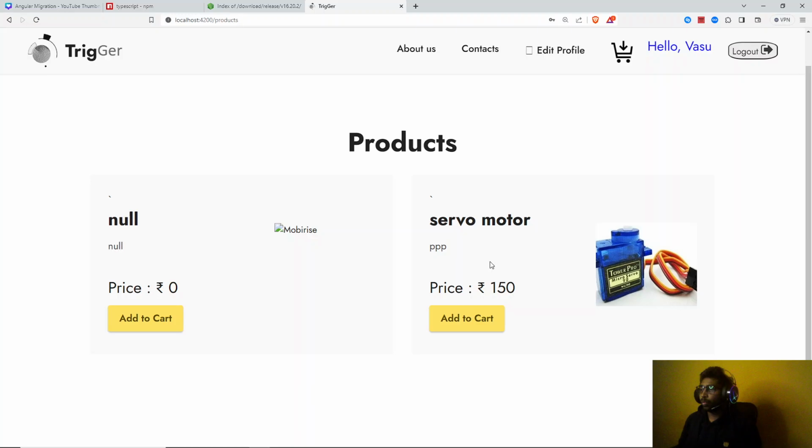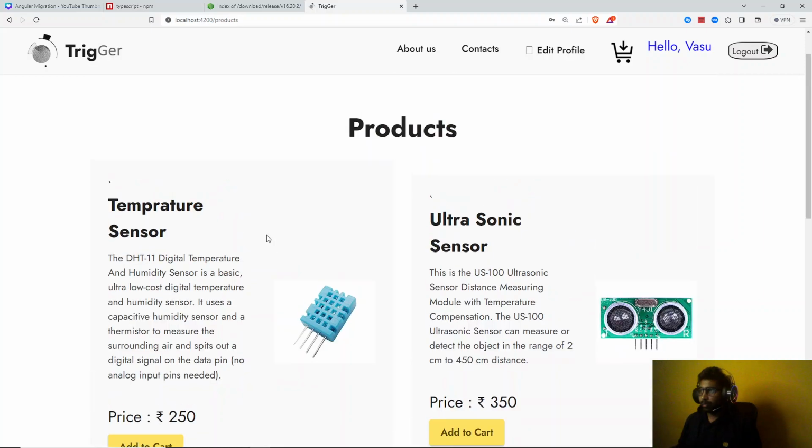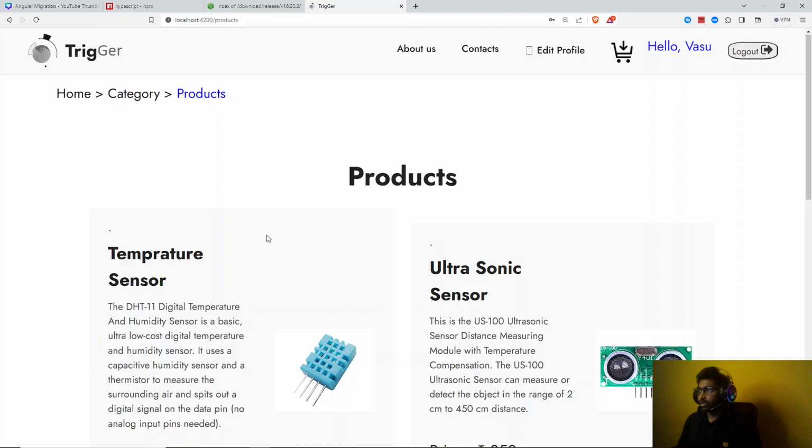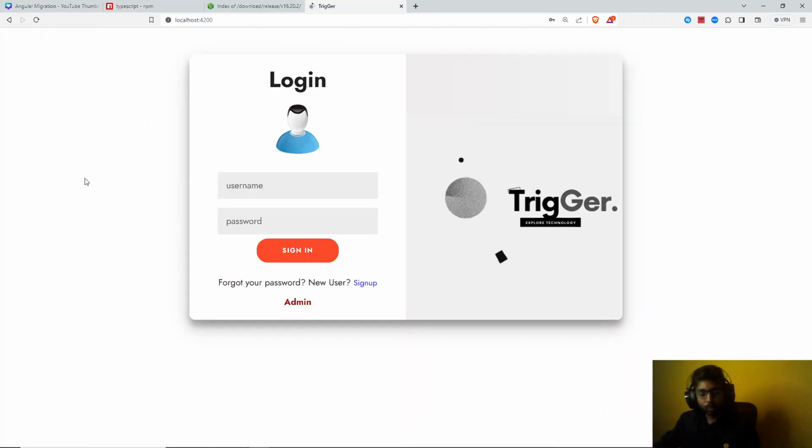If I go back and click on sensor, based on the sensor category we can see the different products over here, like gas sensor, air sensor, ultrasonic sensor, and temperature sensor. We can also edit the profile, and the first name of the logged-in person would be visible in this application. We can also log out over here. So this is how our application is working fine, and we have successfully migrated our Angular application from 14 to 15.